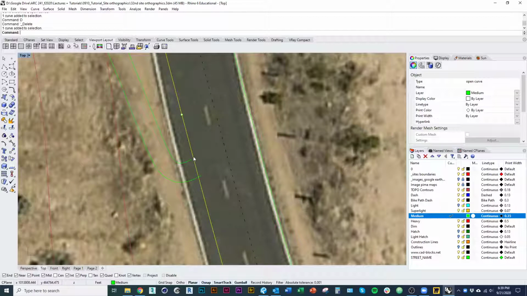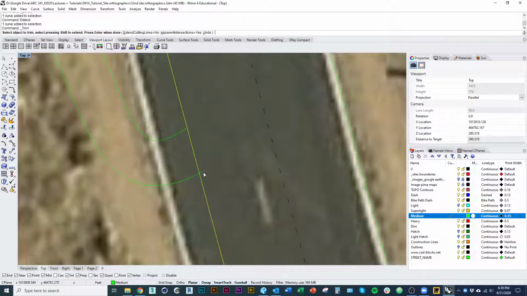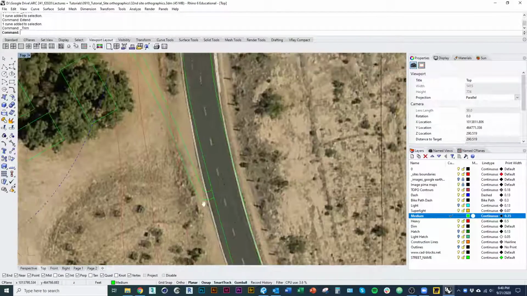So to extend that line up to where the bicycle path is, I'll use the command extend. And if I do that without any lines selected, it'll ask me what I want to use as a boundary object. I can pick the path, press enter. What do I want to extend? It's that line. You can see it'll just kind of naturally continue that line until it hits the path. And then I just trimmed the loose end there.